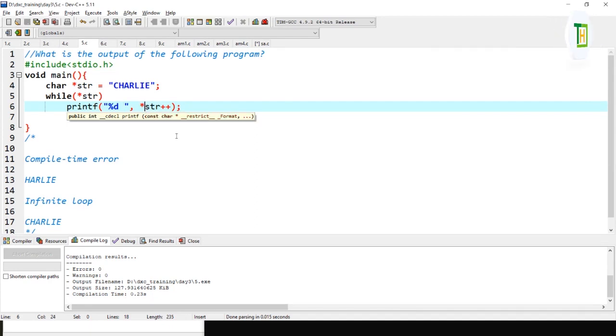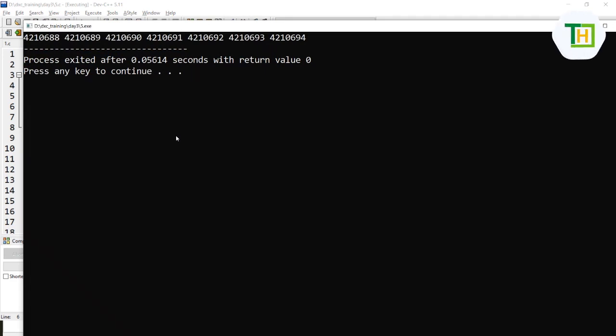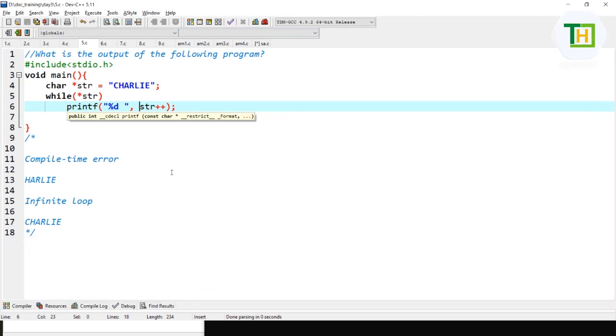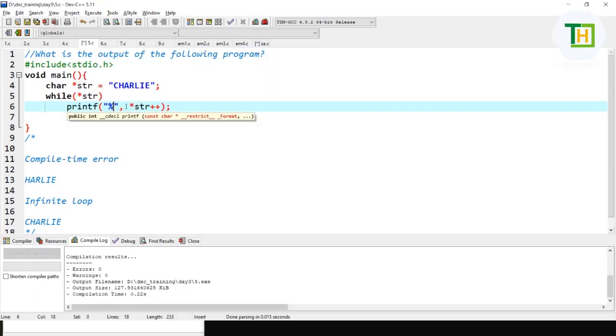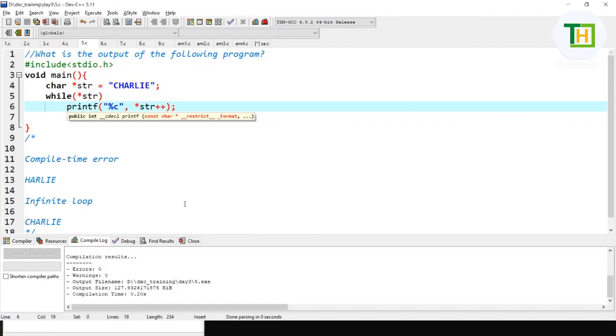And here I am going to delete the star. And these are the addresses for every character. It is going to be 1 byte only. If it is an integer, it is 4 bytes. That's why the difference is 4 bytes. Here, every time the difference is always 1. Why? Because it is a character array. You have to observe these things. Yes, these are the memory locations. If I print star here, it is going to print the ASCII values of each and every character. If I print here C, it is going to print the characters. It is going to print the same value here. Clear, everyone?